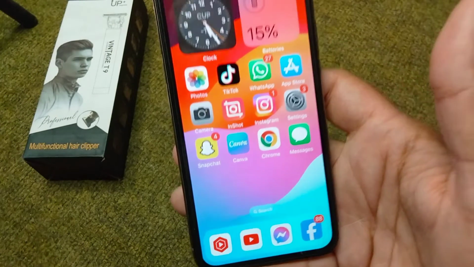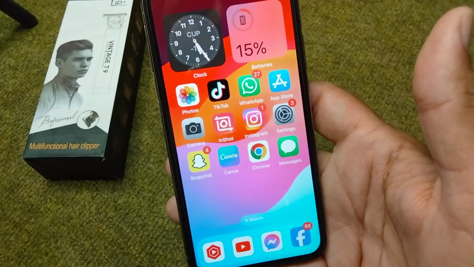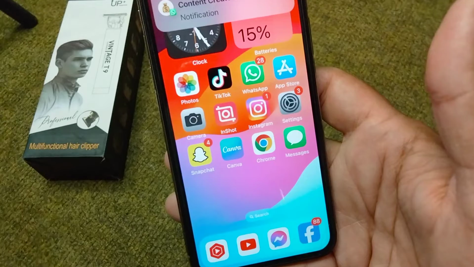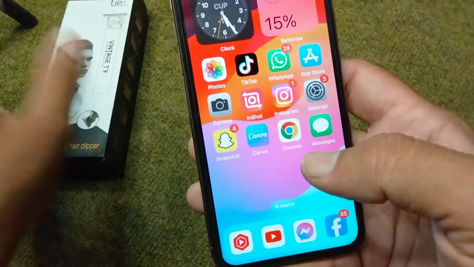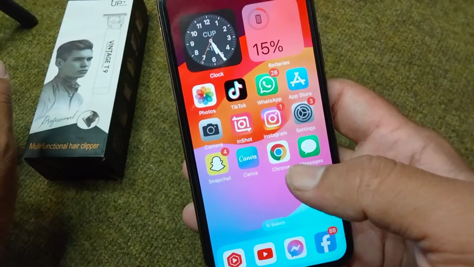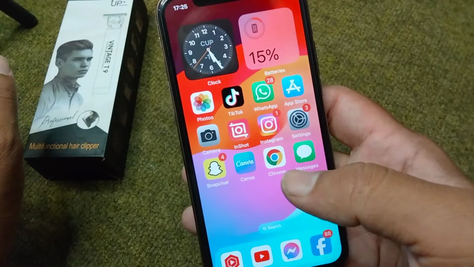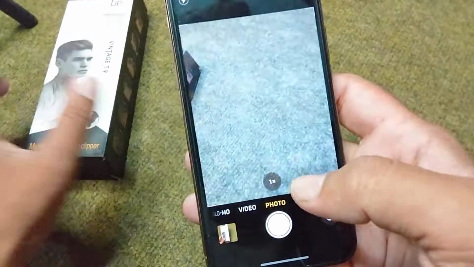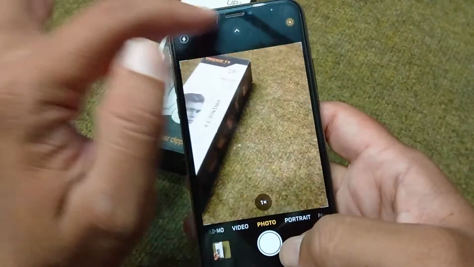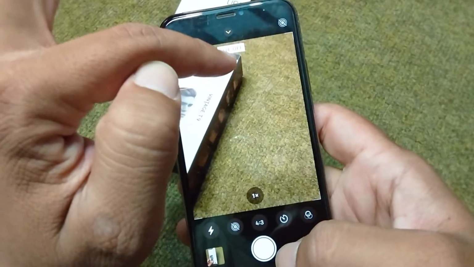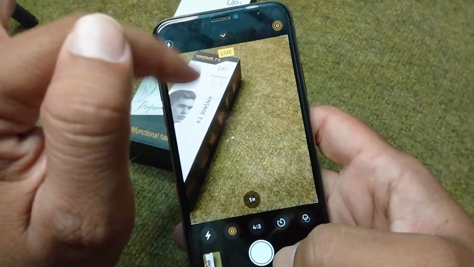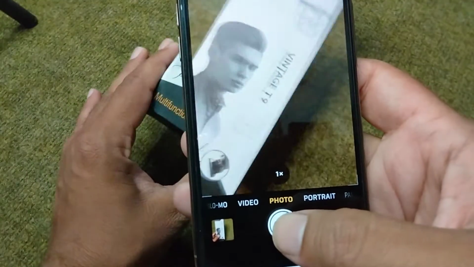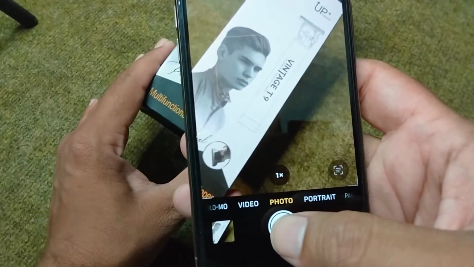If you are trying to apply a live wallpaper from your gallery, it will not work on your iPhone lock screen in live mode. So if you want to set up a live wallpaper, you will have to take your own live wallpaper from the camera of your iPhone. For that, simply open your camera in your iPhone and turn on live mode from here. So here is the option to turn on. Simply turn it on, and after this you have to simply click a wallpaper from here.